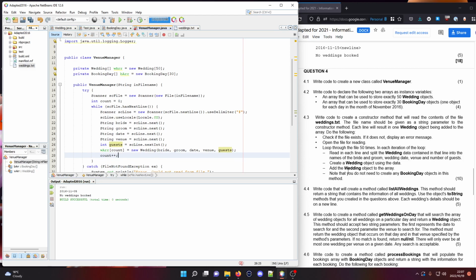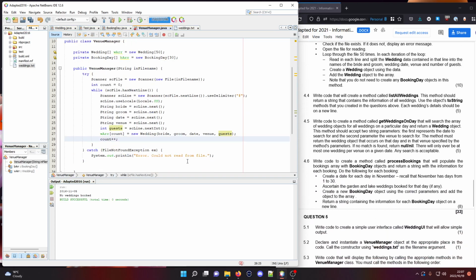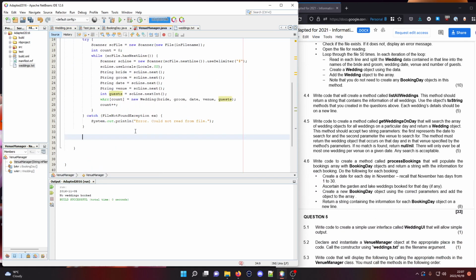Okay. Note that you do not need to create any booking day objects. That's quite convenient. And then write code that will create a method called listAllWeddings. That needs to be in its own method. It's going to return a string. And this, I think, is just a straightforward two strings. So we're going to go from 0 to 50 in this case, because we know it's going to be 50. And I'm going to say, let's have a string ret, which is going to be an empty string.